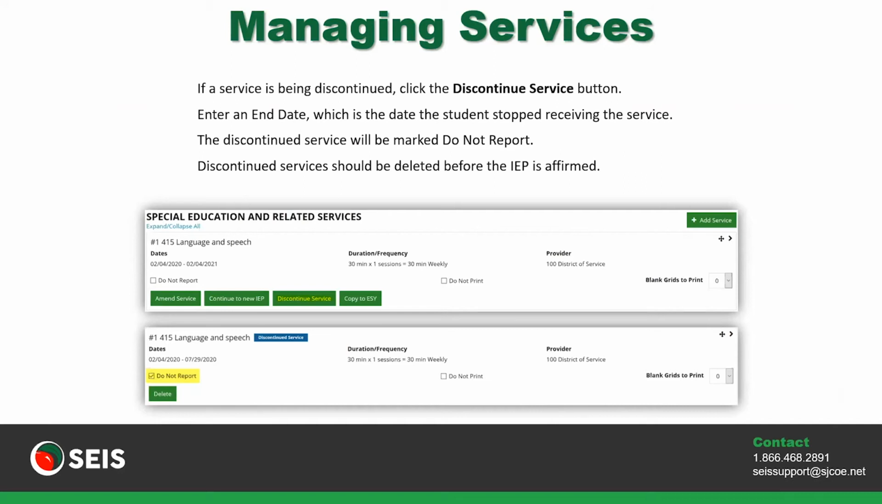And once you discontinue a service, we will automatically mark it do not report. That way, it does not get pulled into that CalPADS transaction, because if that service is not going to be provided for that next IEP year, we do not want that service captured because that would be over reporting. So once it's discontinued, before you affirm, you can delete the service by just clicking the delete button. But if for some reason you happen to forget to delete the service, that's why we have it marked do not report, just so it doesn't get reported because it's not being provided.